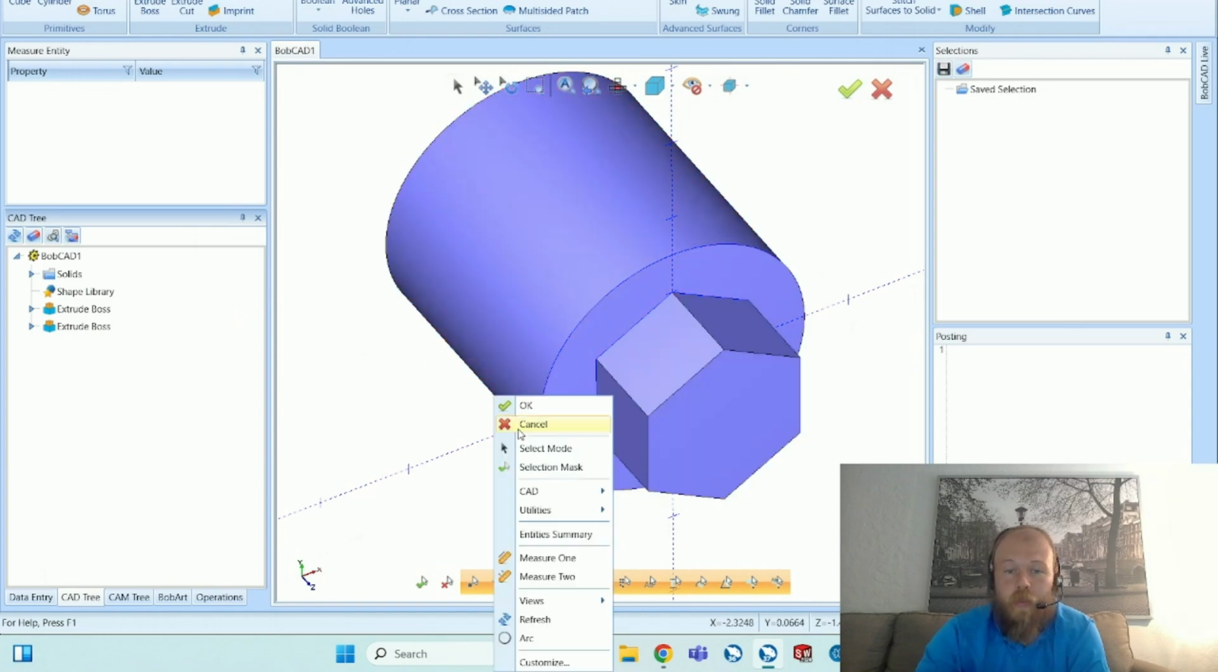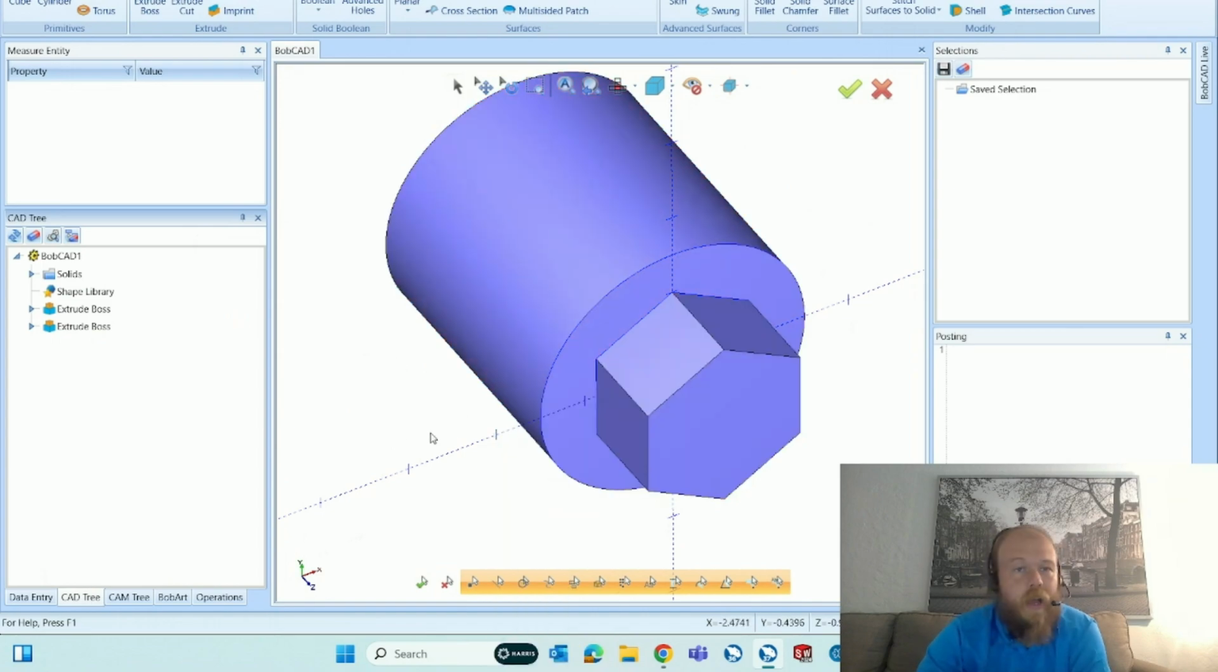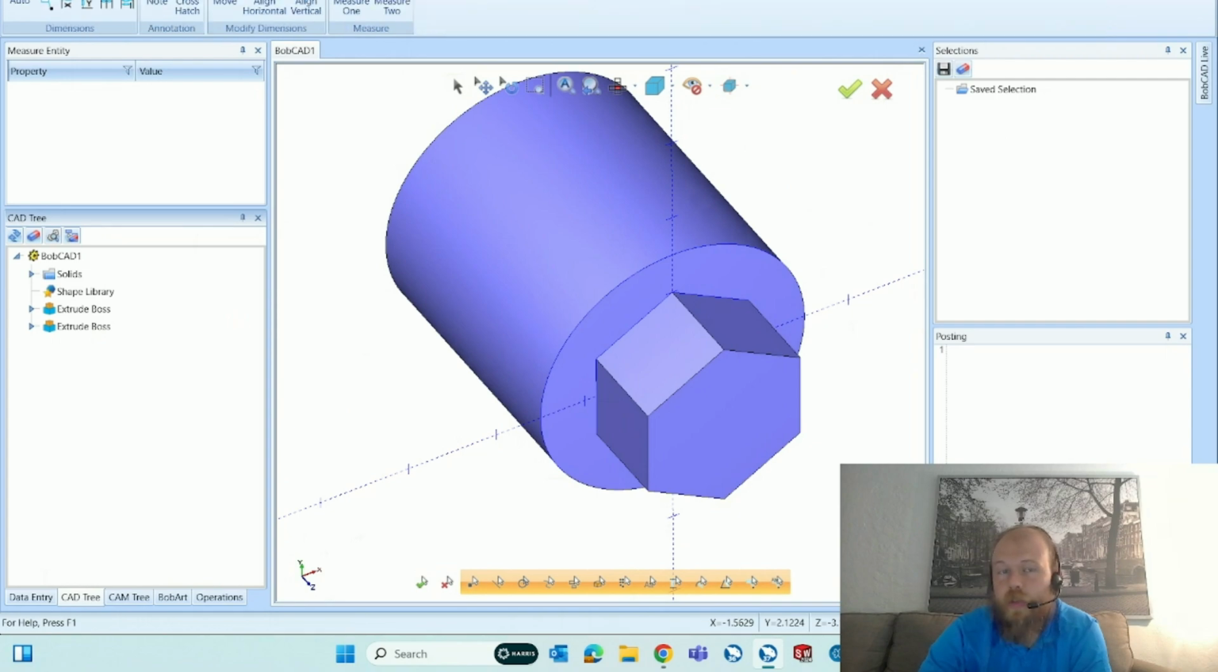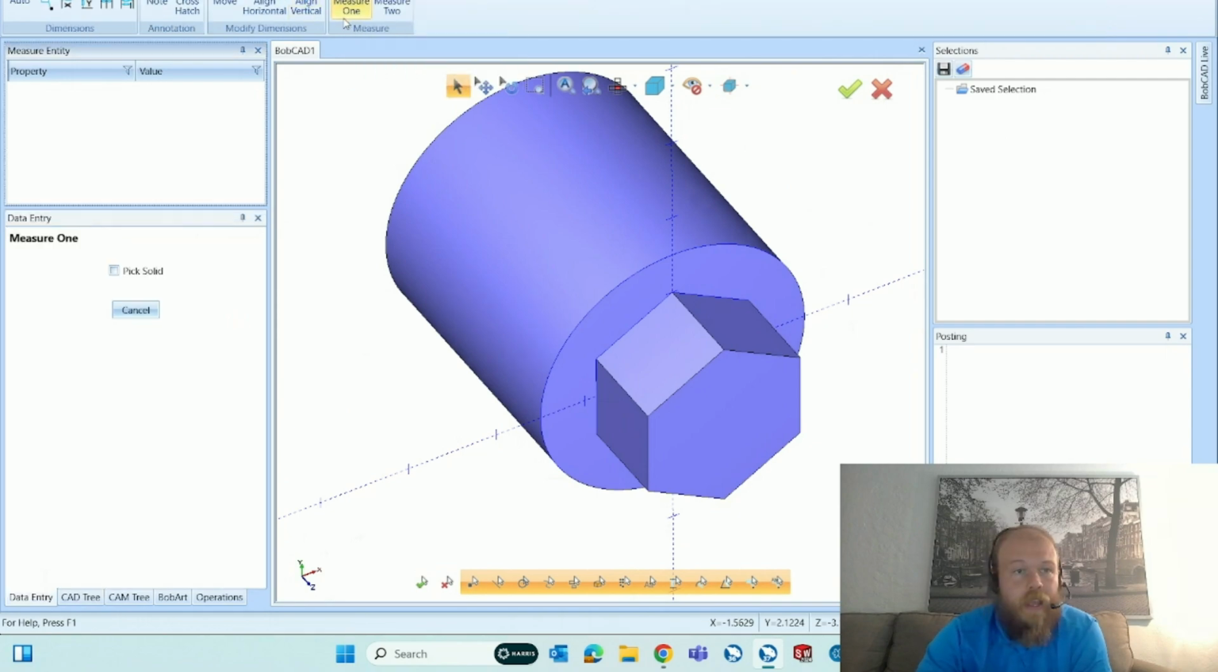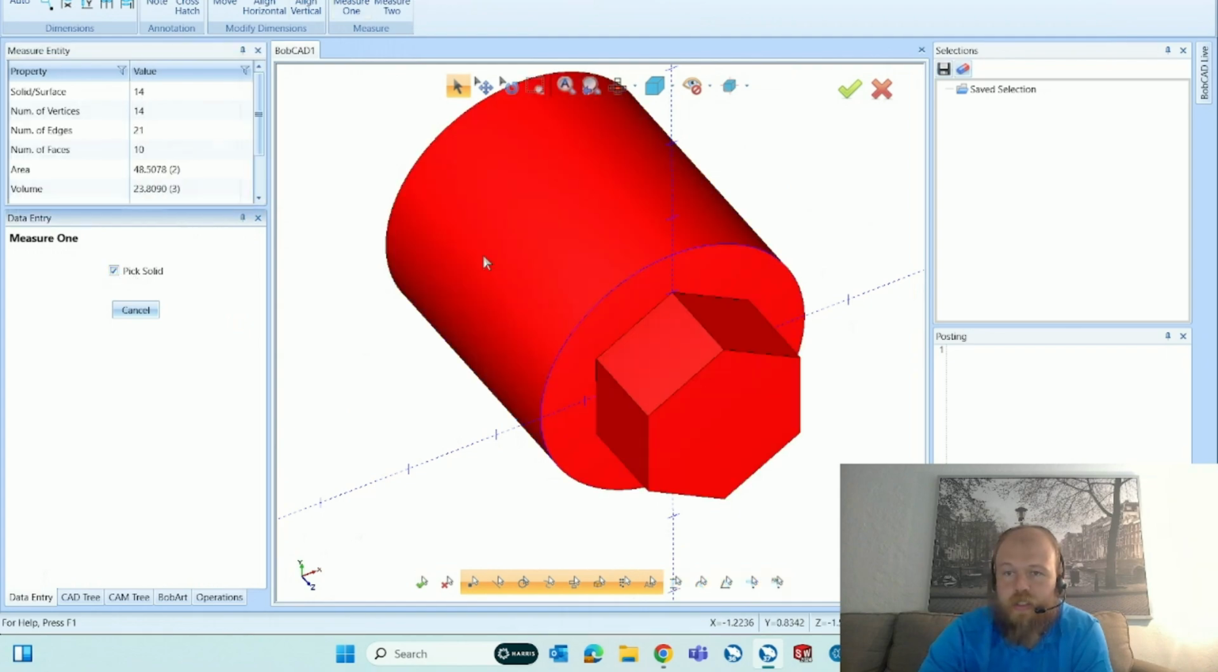And so that we can double check our work, I'm going to go to the top. I'm going to go to evaluate. I'm going to go to measure 1. And I'm going to pick the solid. So I have to check this box and then click the solid. It will give me the area and volume.